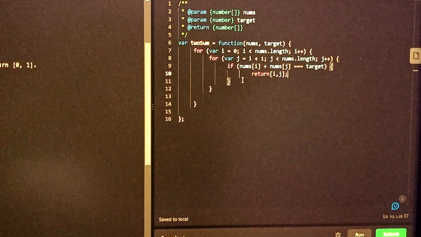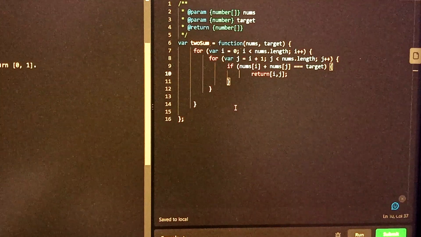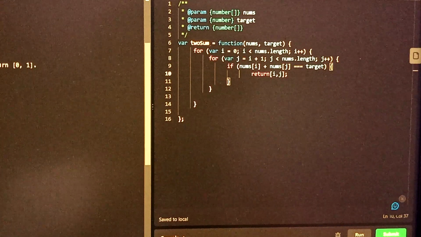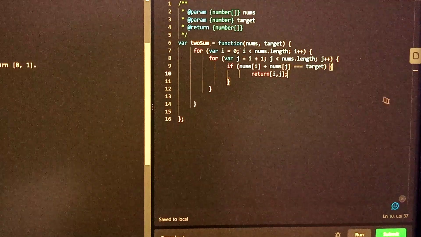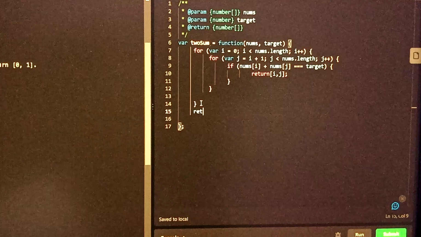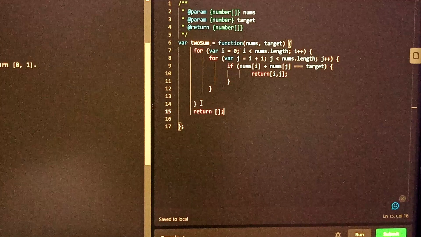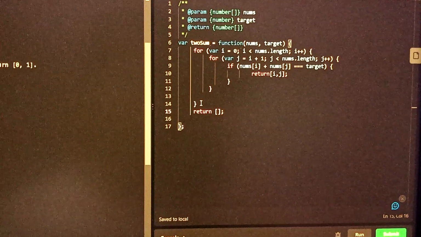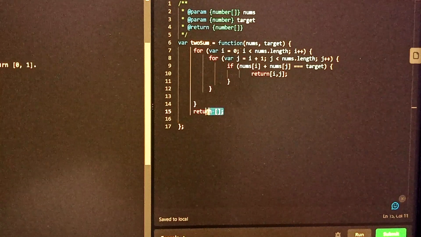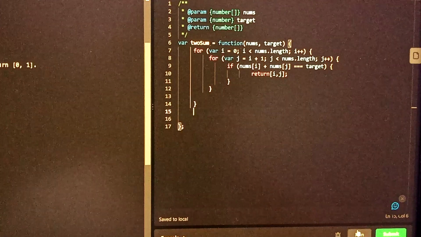For this test case this is enough. Also, if no solution is found, you can return an empty array, so we can use this for that case. But actually our test case doesn't need that. If we need that we can do it, but now we don't need it. So let's check whether it's correct or not.